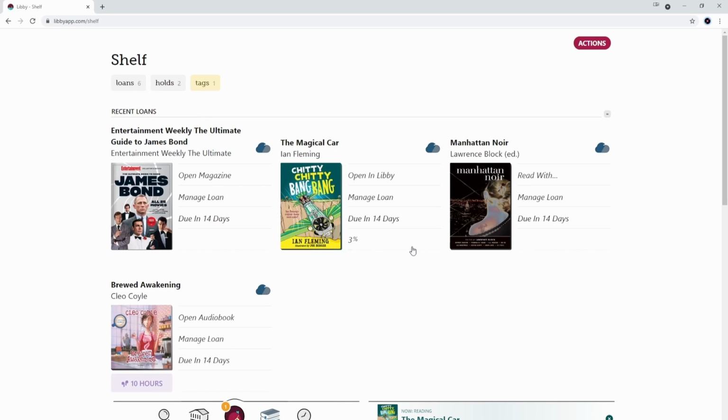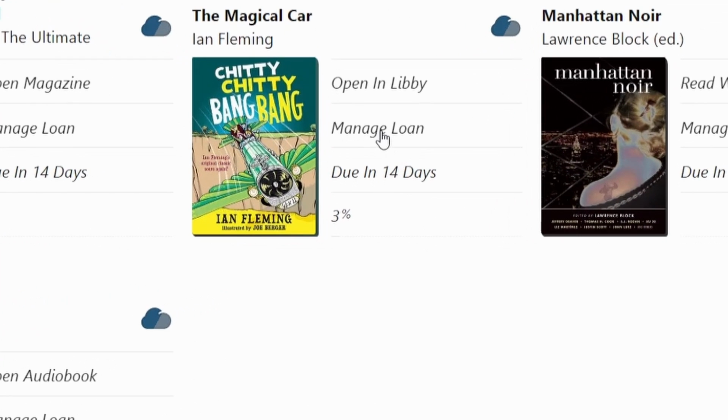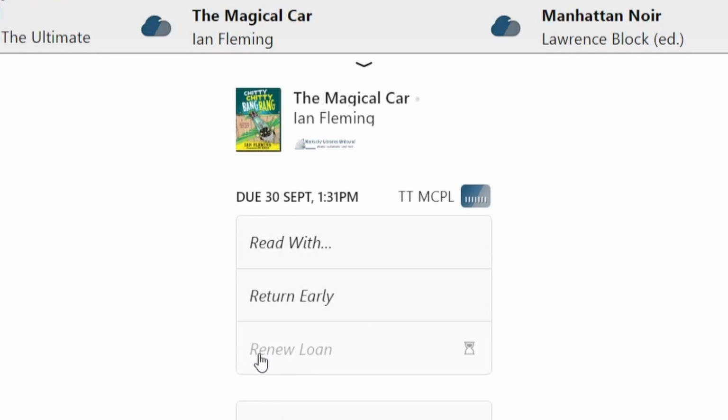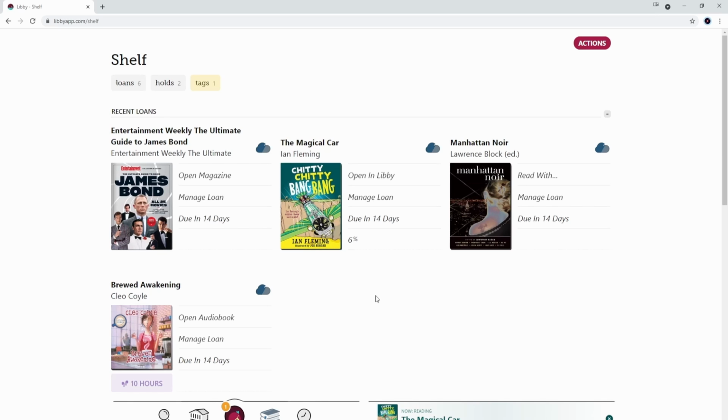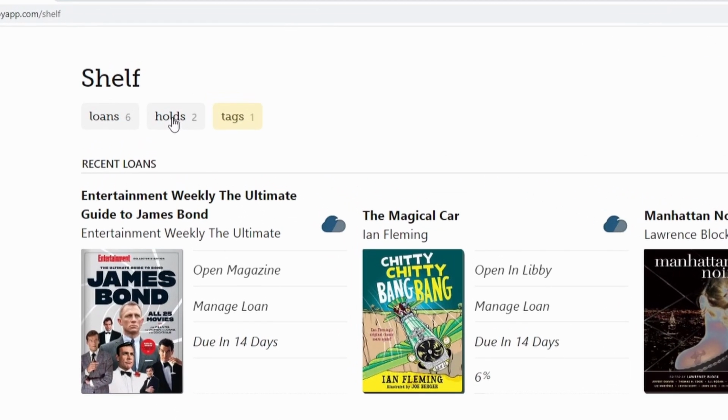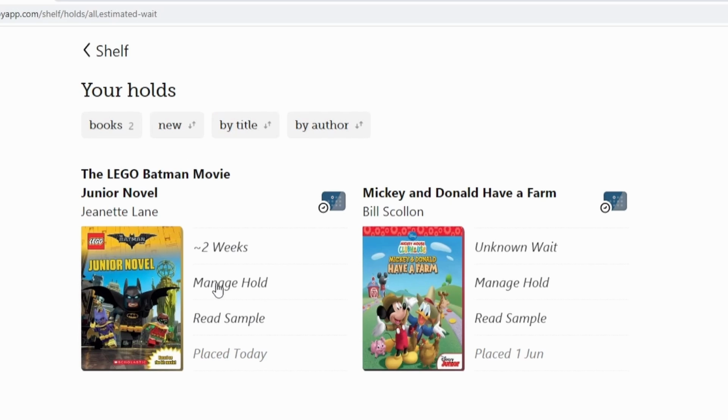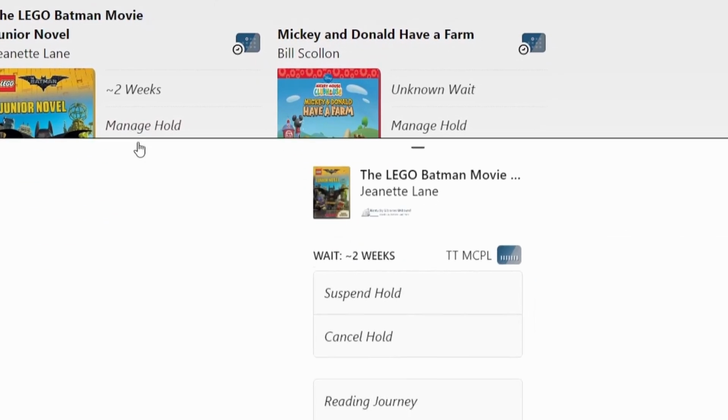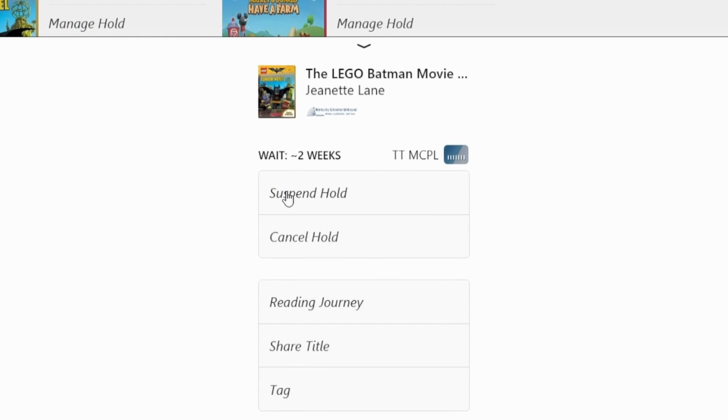If you have a book that's due within 3 days and you would like to renew it, you can click Manage Loan and you will have the Renew Loan option highlighted here. It's grayed out as of right now, but once it gets down to 3 days, it will then let you, as long as nobody else is waiting for it. If you want to manage your holds from your bookshelf, click on the Holds tag and click Manage Hold next to the book. From here, I can suspend it or cancel it.